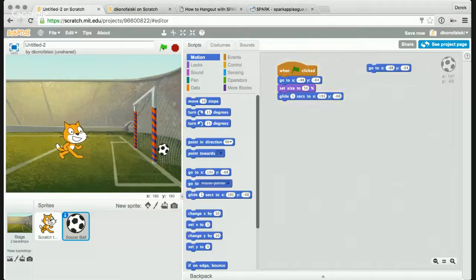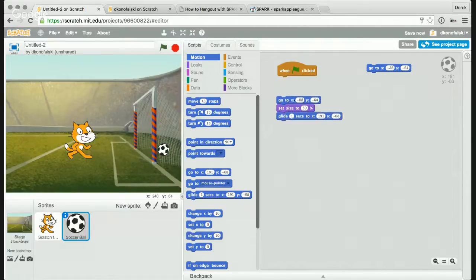So what we need to do is, instead of telling the ball to move as soon as we start the game, we need to tell it to move only when Scratch touches it. So what I'm going to do is grab these blocks, because these are all correct, so we don't want to get rid of those. But I'm going to get rid of this main block. So I'm going to break them apart first, and then just delete that single block.